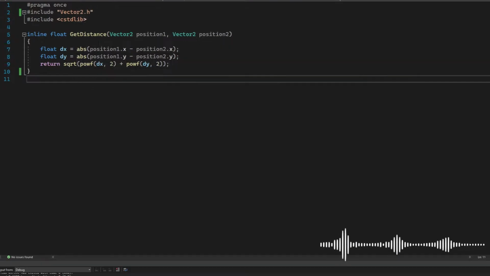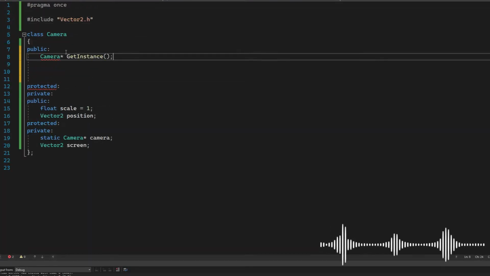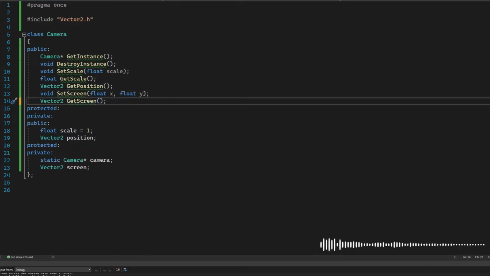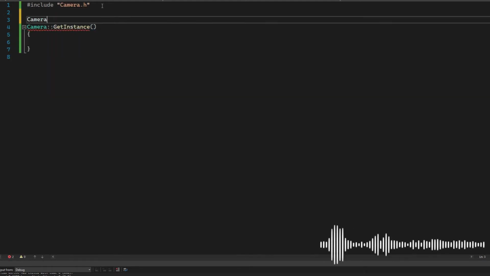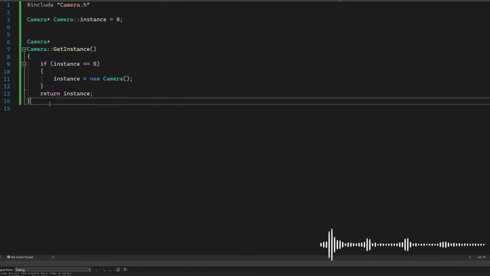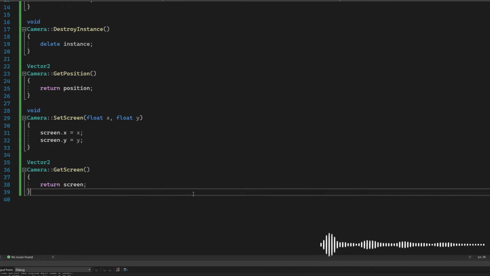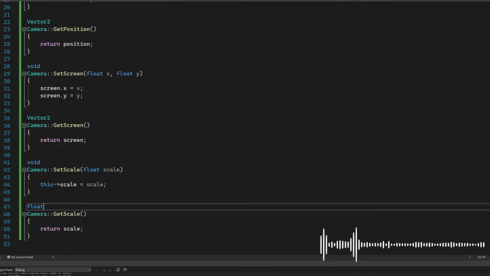First, I'll create a 20 by 20 grid of pixels, scaled up 50 times with 10 pixels between each one. This will be our test to see if the camera is working or not. Next, I'll create the camera class. The purpose of this class is to hold three values: the position of the camera, the scale of the camera, and the screen width and height. I'll add two types of methods to this class: the get and set methods and a singleton. The get and set methods are for the position, scale, and screen dimensions, and the singleton is to ensure only one instance of the camera exists.